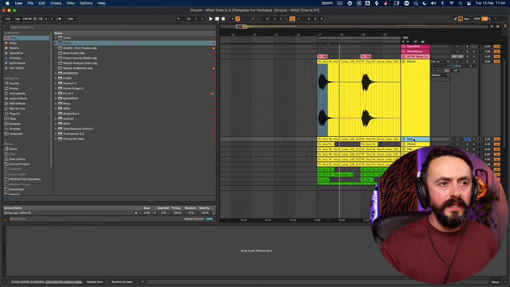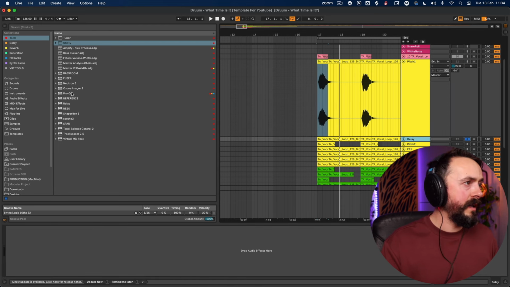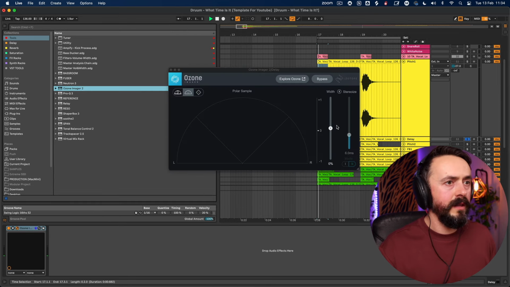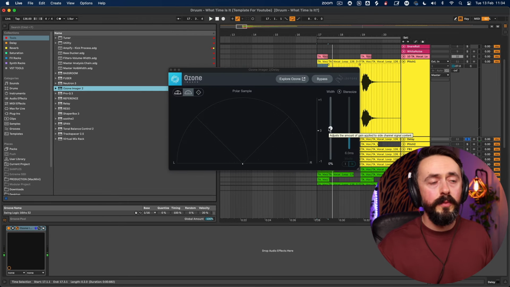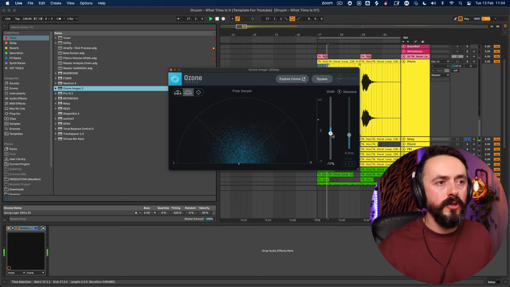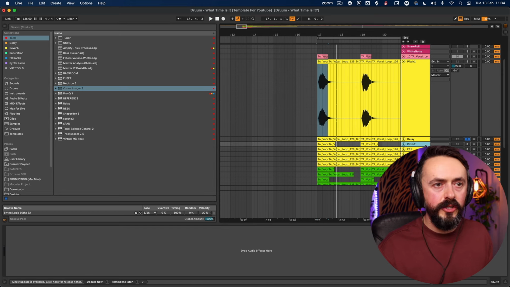Let's go to the delay now, and put on Ozone Imager again. See, that one's super, super wide. So when we collapse to mono, that's going to be a lot quieter. So what I'm going to do is just bring it in a little bit like that. Let's just do 2 more.